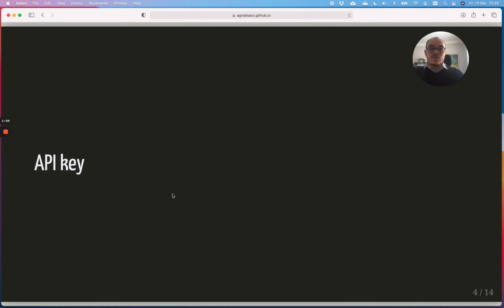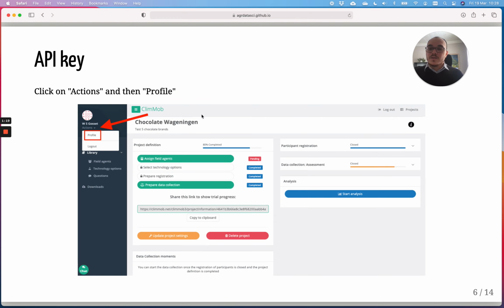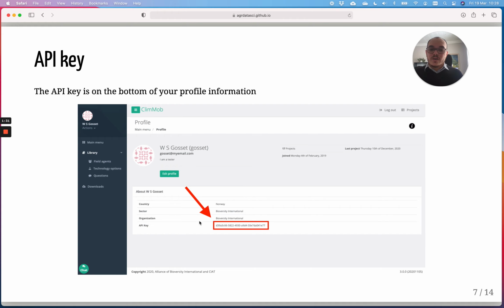But first, I'm going to show you how you can get your API key, which is a very important part of this. To get your API key, you need to log into your ClimMob account. So this is the link for your ClimMob account. In the main menu you're going to see the button called Actions, and you click on it. Then you see Profile, you click on Profile, and by the end of your profile you see the field called API key. This entire series of numbers and letters is the key that you need to communicate from R to the ClimMob server.